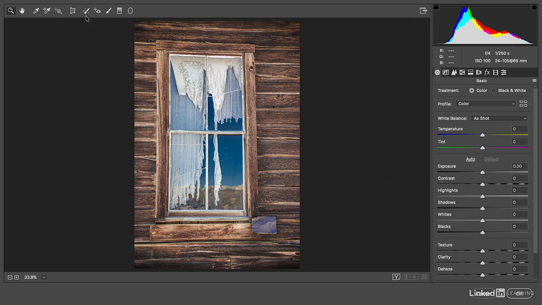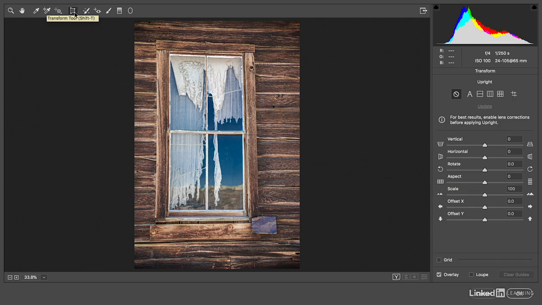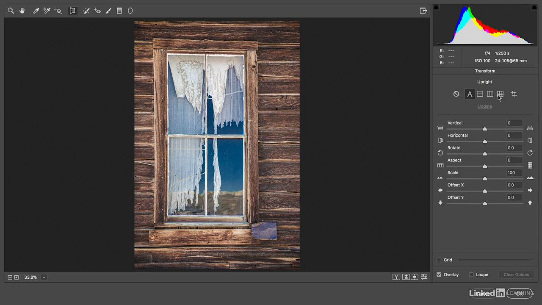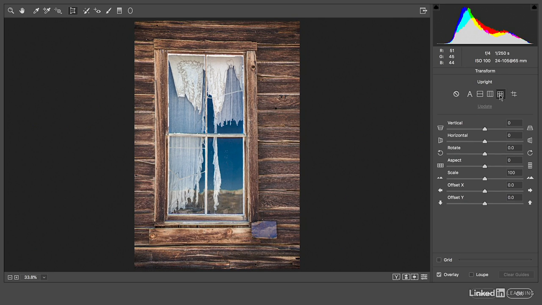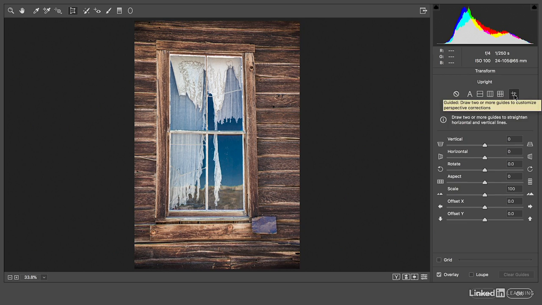So in Camera Raw, on the tools across the top, I can select my Transform tool. Then I can choose from any of the different upright modes to see if Camera Raw can automatically upright the image and correct the perspective. In this case, it does a really nice job, but I'm not actually sure that the wood is straight along here across the top, so I think I can do a better job by using the guided upright, which is this last icon. Now I can draw 2 horizontal and 2 vertical guides in order to straighten this image.